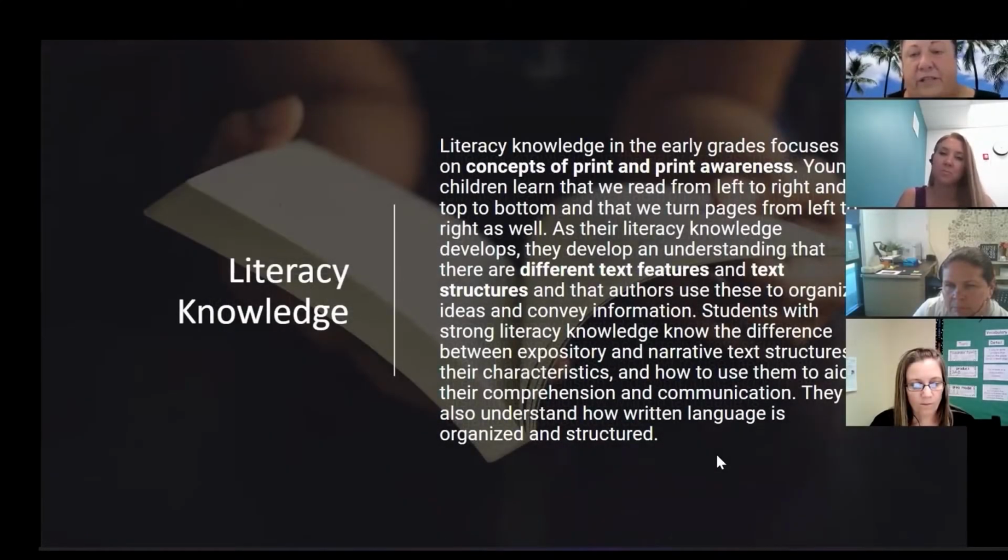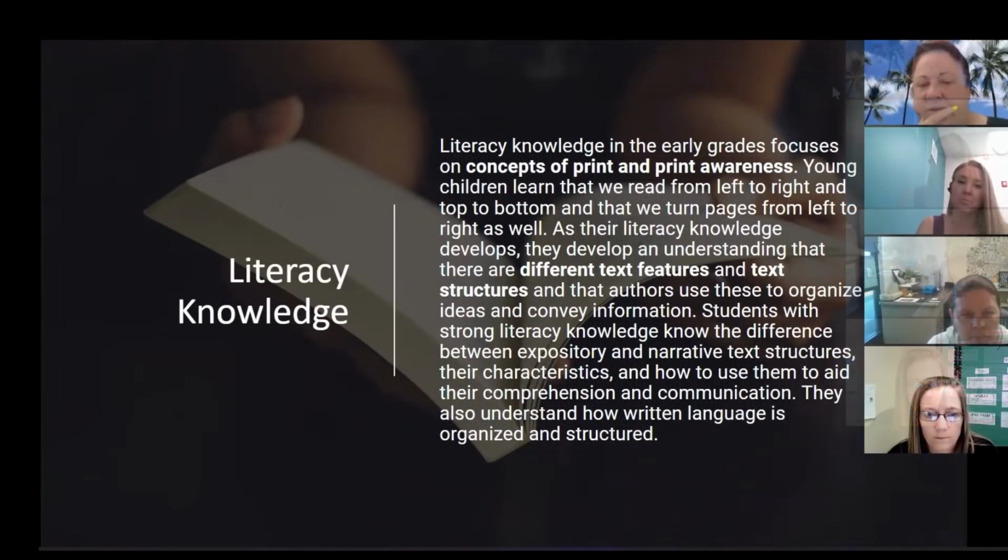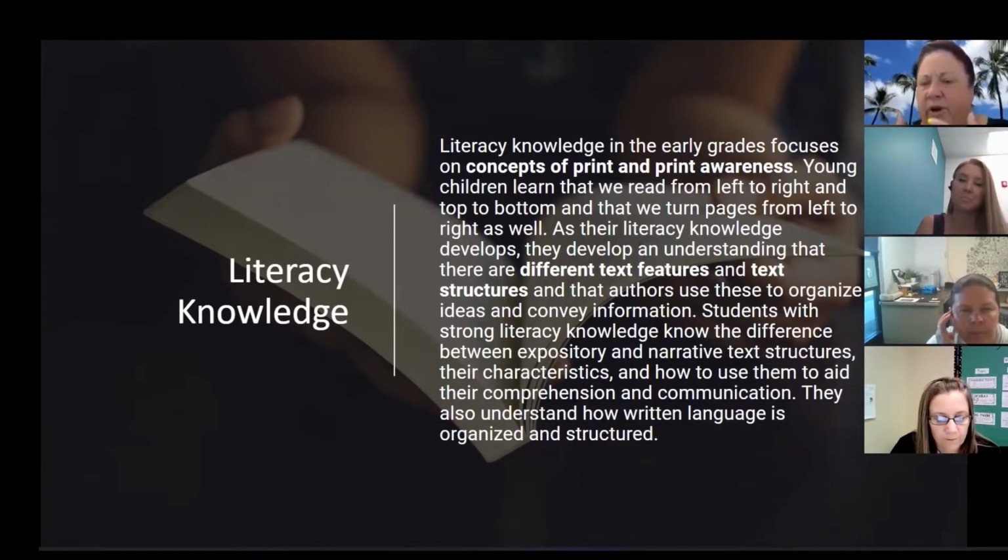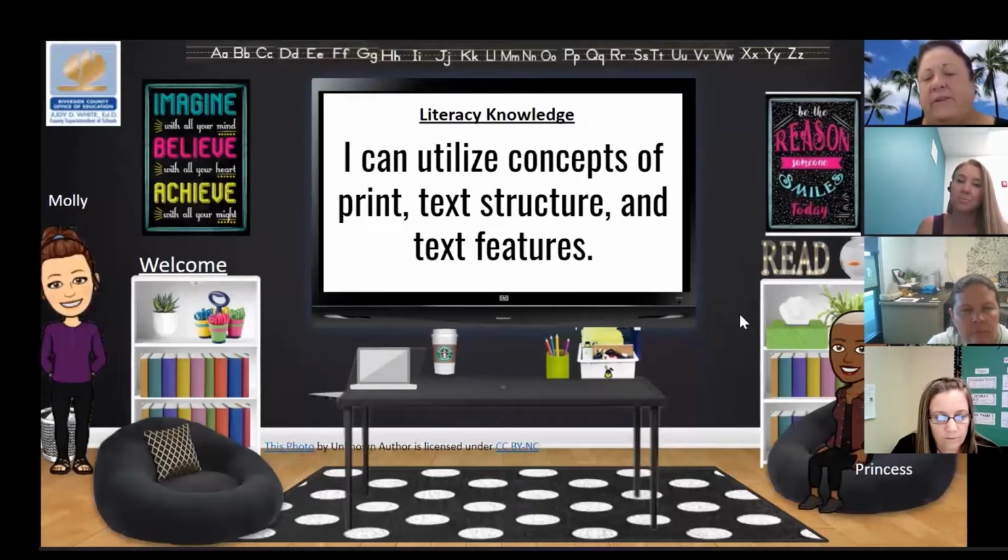Here's our definition of literacy knowledge. So it's a huge one, and I think sometimes this is hidden. Like we don't always see it, or know that we're doing this one, but it becomes a really, really important element of the reading rope. So to summarize, it's really those three things.